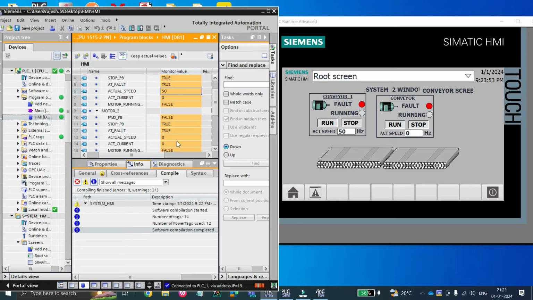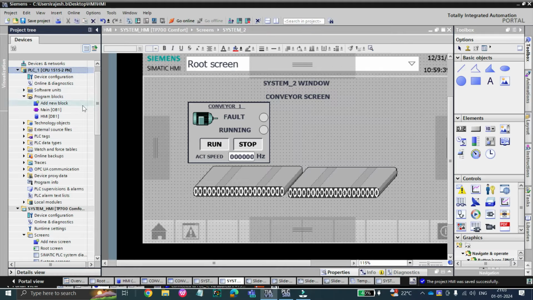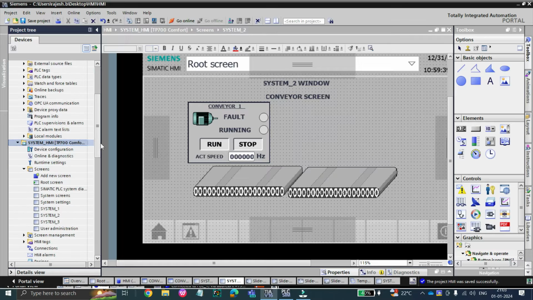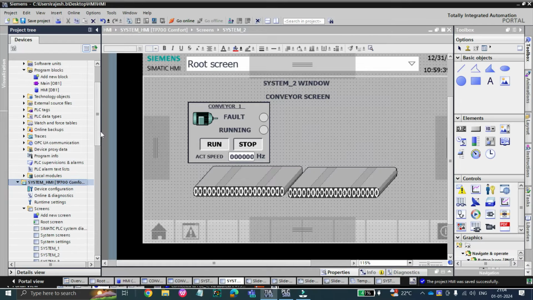So let's go. Before starting the video, I want to say that in our previous video, we have already added the PLC, we have already added the HMI. So this video is only for how to use the faceplate, because if you add the PLC and HMI again, then the video will be very lengthy.